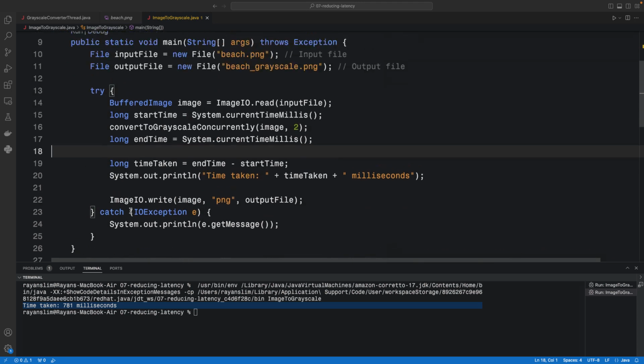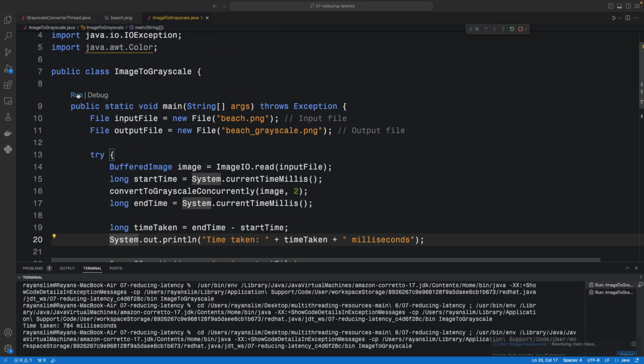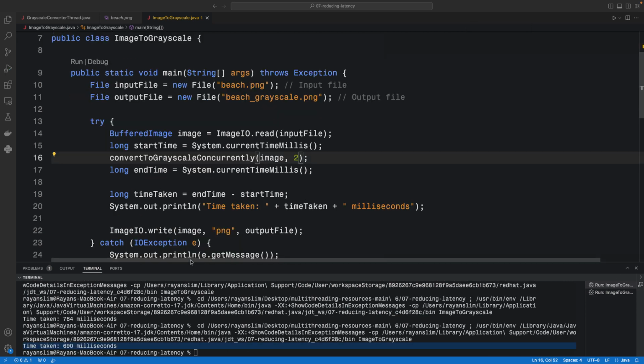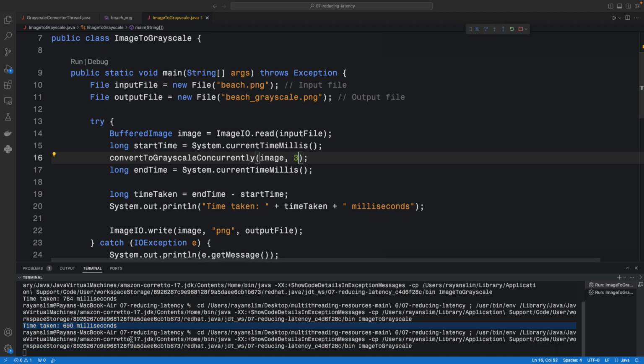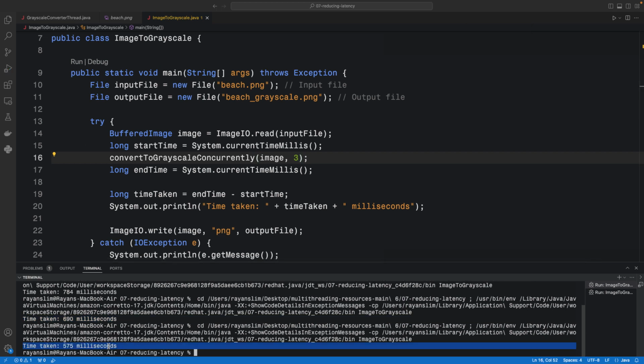And that's pretty much it. I can go ahead and run the code. So using 2 threads, we were able to reduce the latency by 100 milliseconds. What if we use 3? 575 milliseconds. What if we use 4?